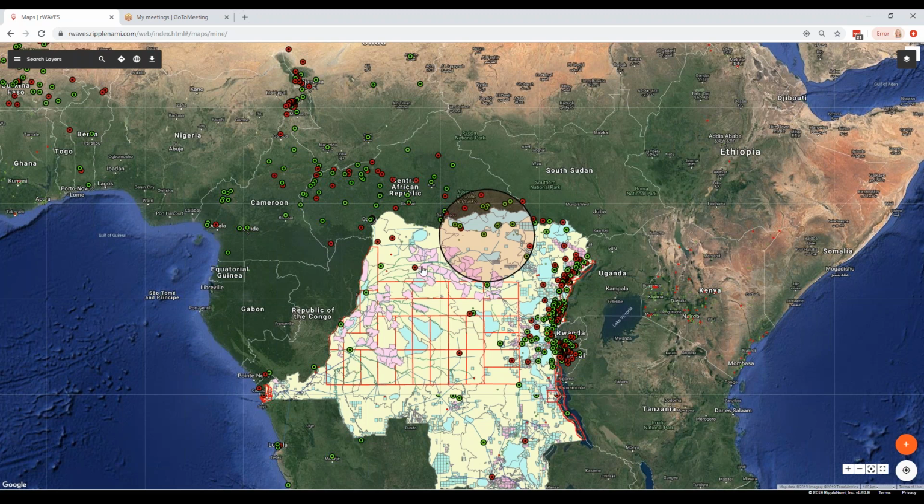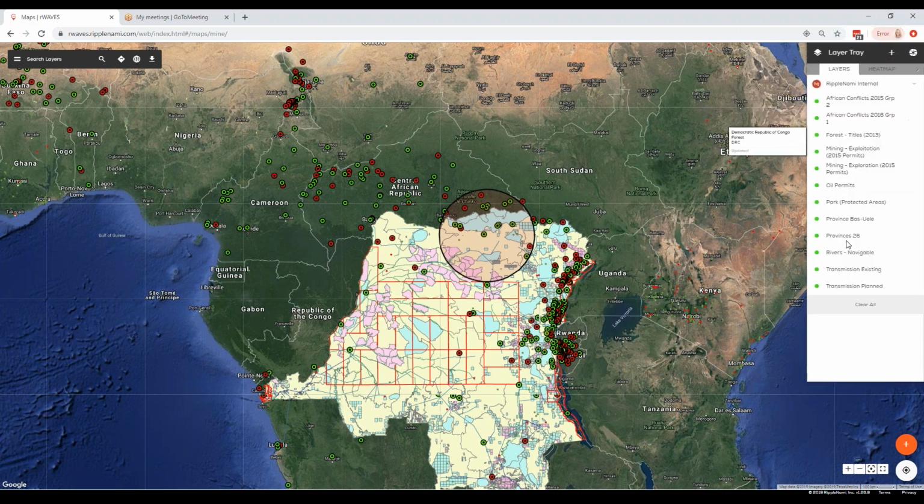There are some assets. We have some forest titles here, and we have some mining, and we have a national forest with some proposed electricity. Now let's go in and dig in a little bit more finite.